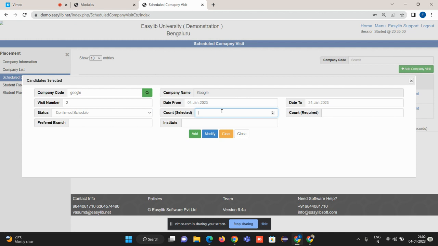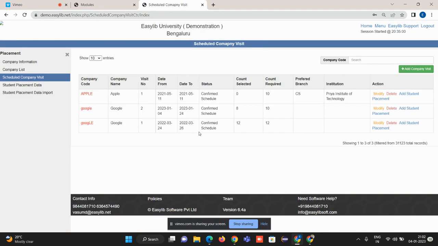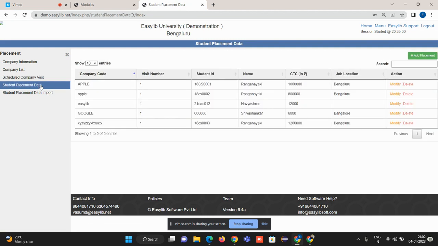And count selected means how many students are selected, like that. Count required is 10. So you can enter the preferred branch and preferred institute, and click on add. It will add the details of the students. Preferred branch means you can give electrical engineering, CS, or telecommunication branch, all those branches you can enter. Okay, student placement data means here you will be able to see how many students are placed, what their CTC is, and what their job location is, all these details.